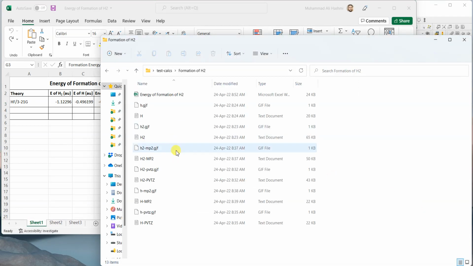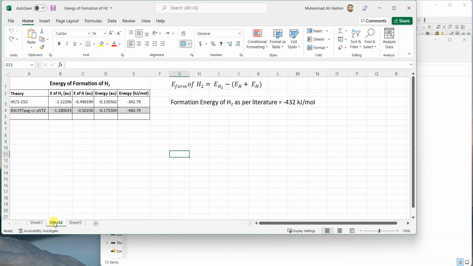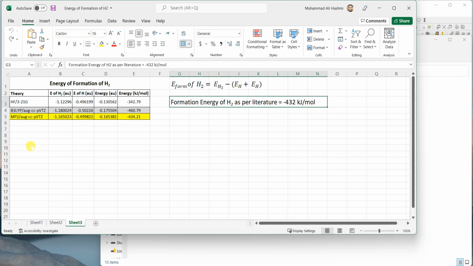I have already optimized it on two other levels of theory. Here are the files. If I optimize it using density functional theory and a better basis set, that is the augmented cc-pVTZ set, which is far better than STO-3G, the energy comes out to be minus 460 kilojoules per mole, which is very close to the experimental value, but it's a bit overestimating, the density functional theory. Then I tried it with Møller-Plesset theory, and you can see that if I use MP2 with the same basis set, the value comes out to be minus 434.21, which is very close to the experimental value.